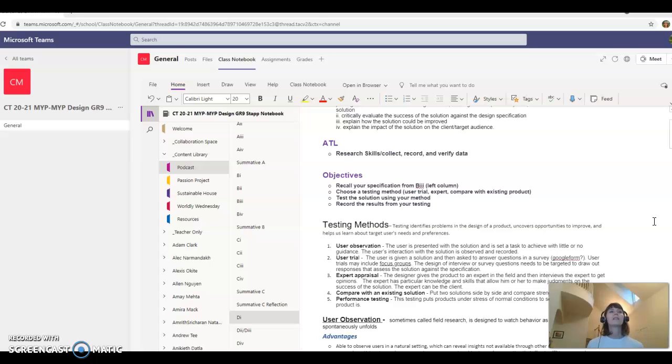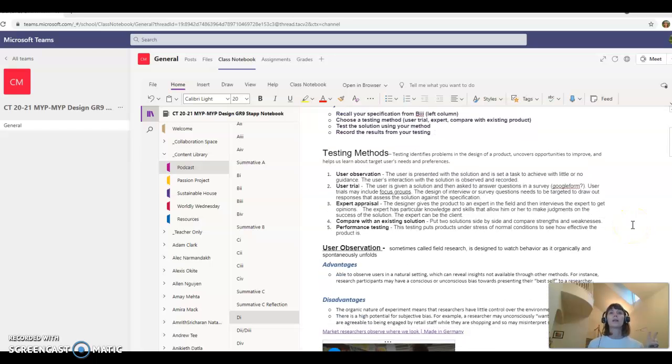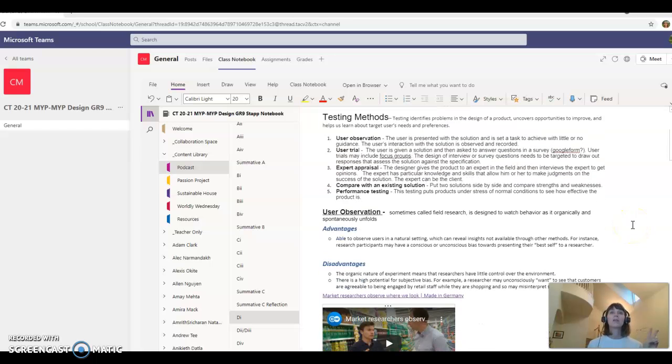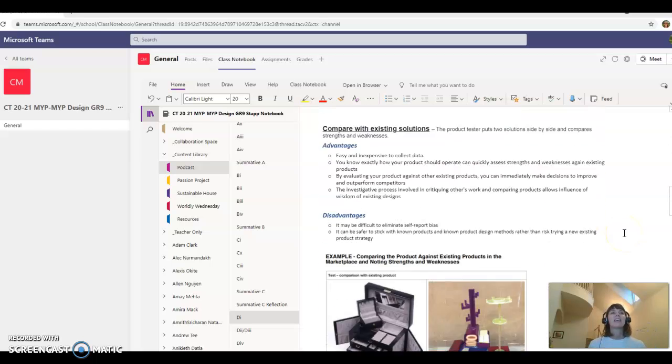Now we've done D1 in class already, and you chose two testing methods in order to test your product. They need to be appropriate. And you have to think through why this is appropriate. What kind of information am I going to glean from this? Why do I need that information?